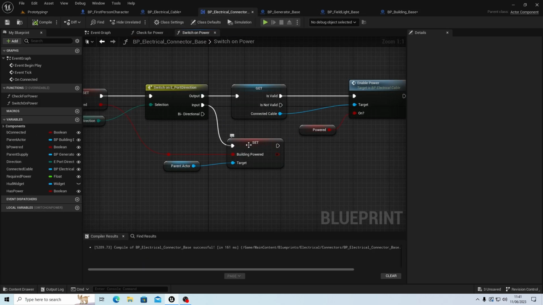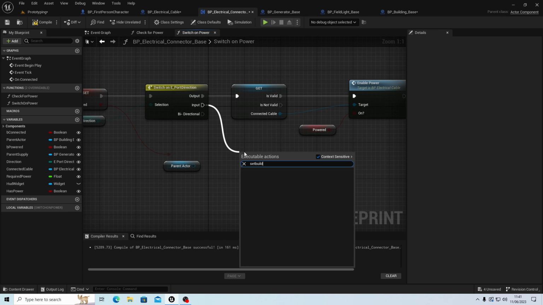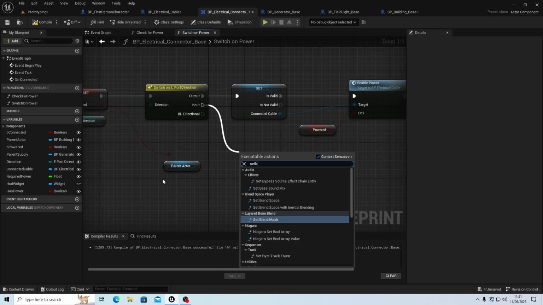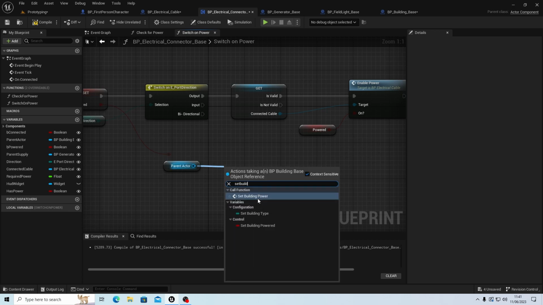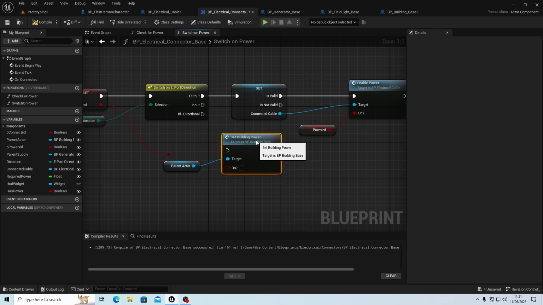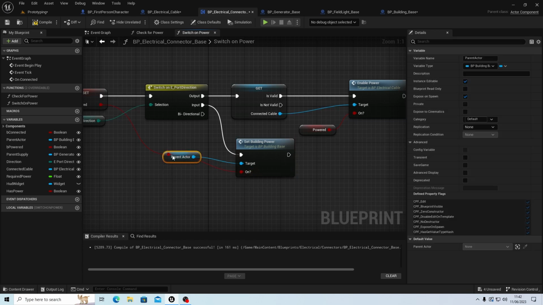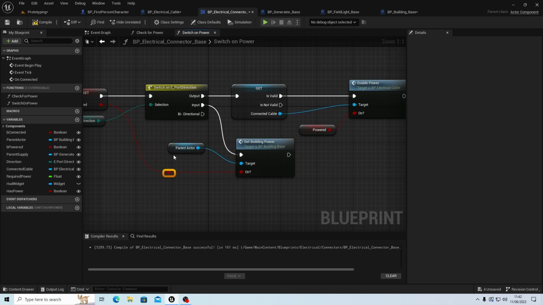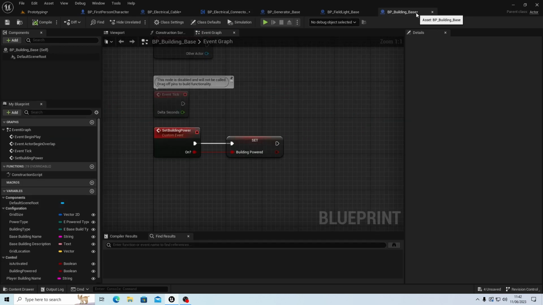So in here, right, let's just delete that. Set building... No, I need to come off the actor, sorry, my apologies. Set building power function. There we go. Well, not a function, it's actually an event. Fire that, and that goes in there. Bring you up, bring you down. There we go. Much better.